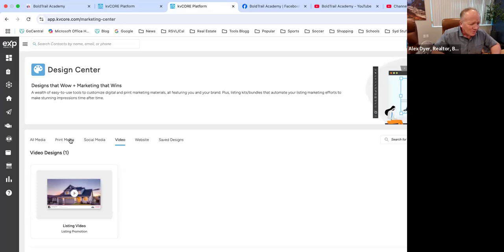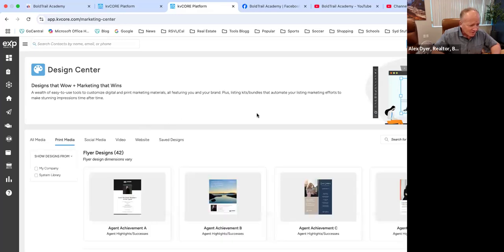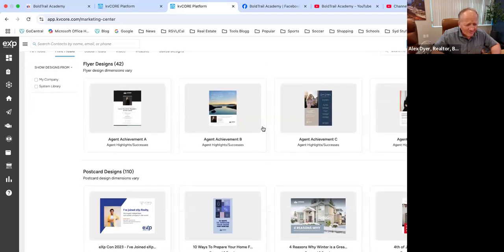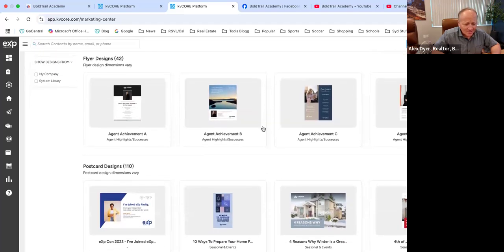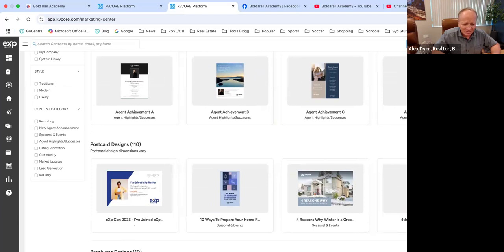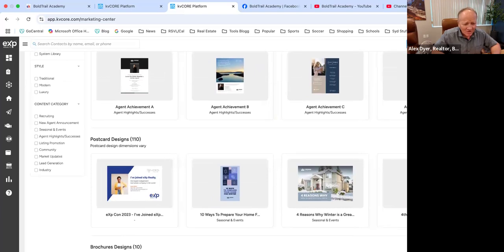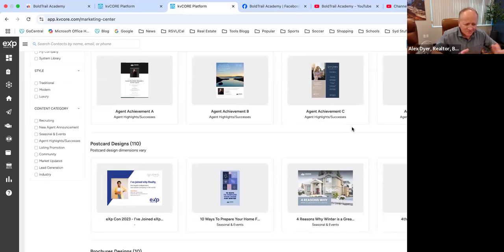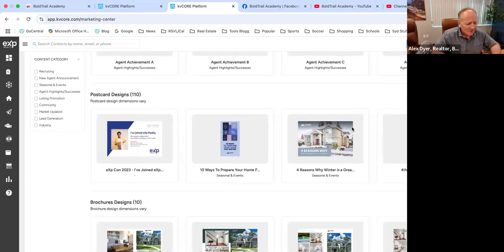Print media. So within the print media, look at all of the different categories they have in here. If you want to boast about yourself, or maybe you have an agent on your team you want to boast for, you have all of these pre-formatted stationeries, prints, whatever you want to call them, that are in there.